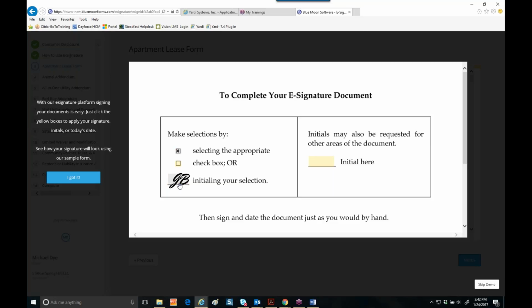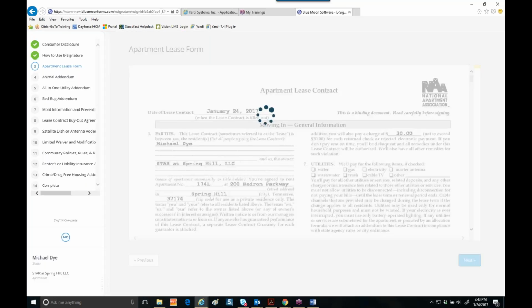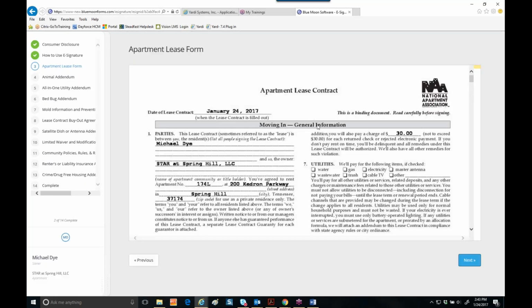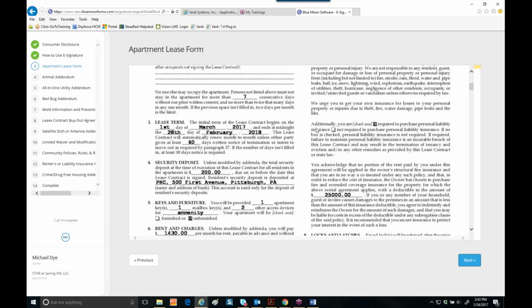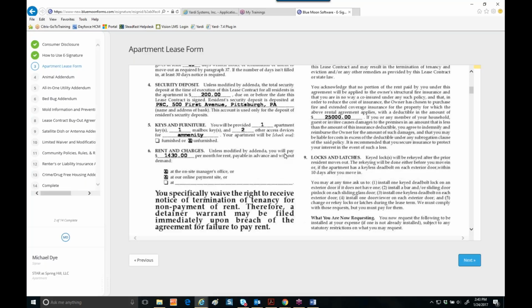And then we can go ahead and basically see how it works just by clicking into those areas. And now they have the opportunity to take their time, go through the lease, make sure everything looks correct on their end.